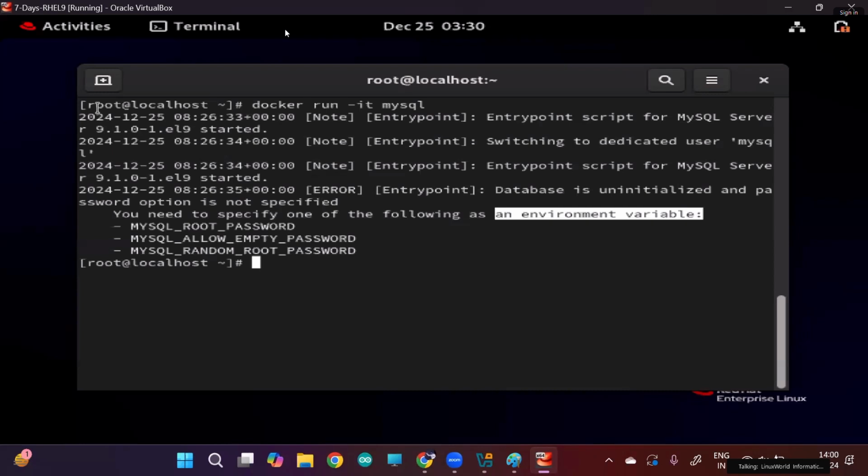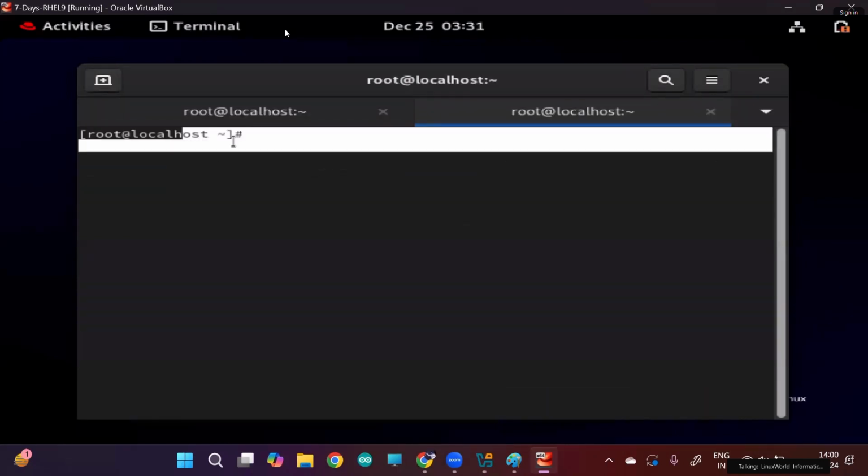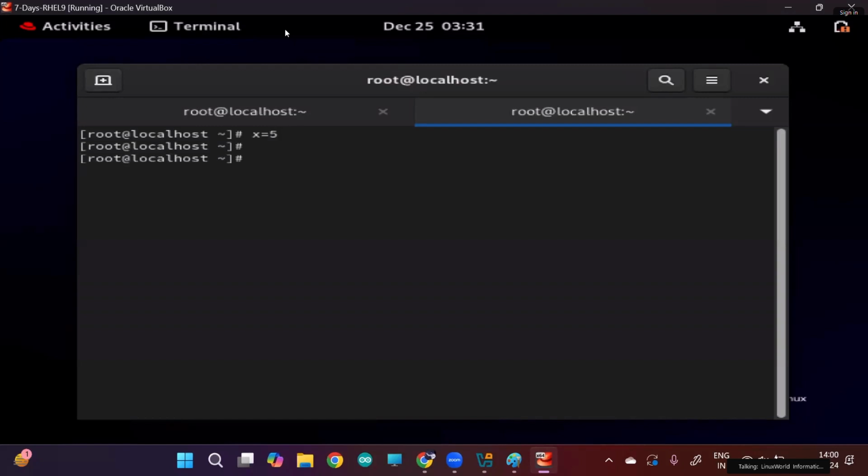Let me first teach you what an environmental variable is. In the shell, when you set any variable, this variable is known as an environmental variable. That is all that you know already.